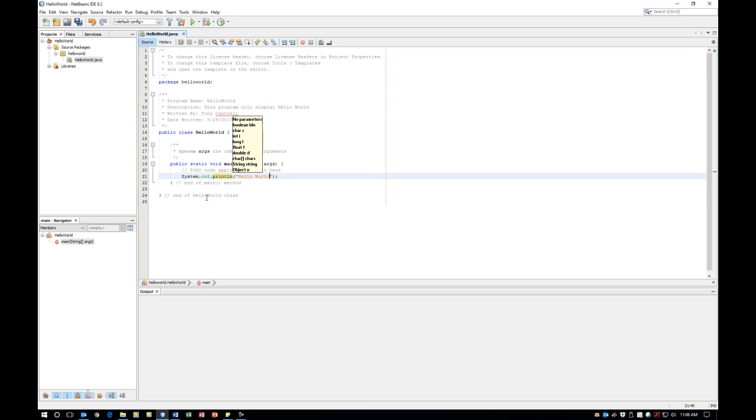NetBeans automatically saves the programs when you run it. Now click the Run button, which is the green right arrow on the toolbar, or press F6 to run. Notice the output window at the bottom of the IDE. It displays Hello World, which means that my program is working correctly. It would also display syntax errors if we had any. If there were syntax errors, you need to fix them and then rerun the program.